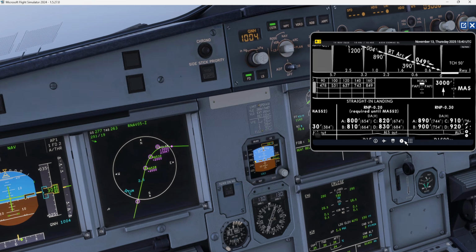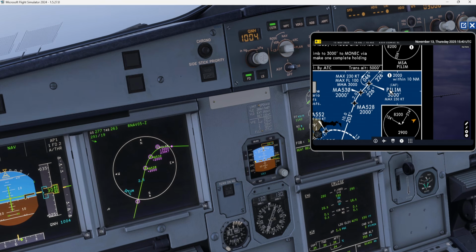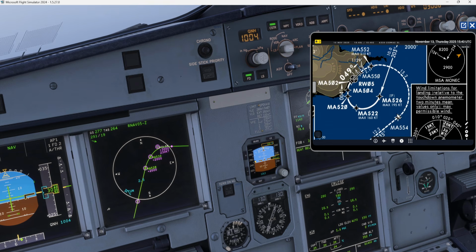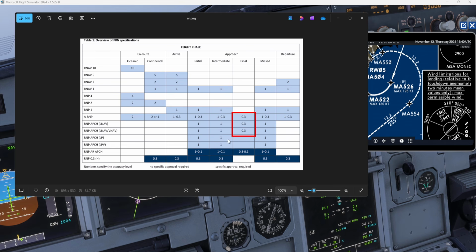In my charts, the IAF is going to be what? It's going to be PILIM. So PILIM here is my IAF, initial approach fix. So from here down to where? Down to the final. Okay, down to the final. RNP approach down to the final.